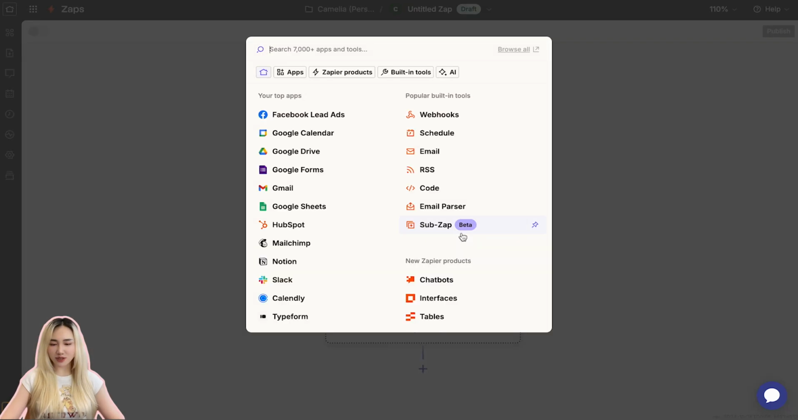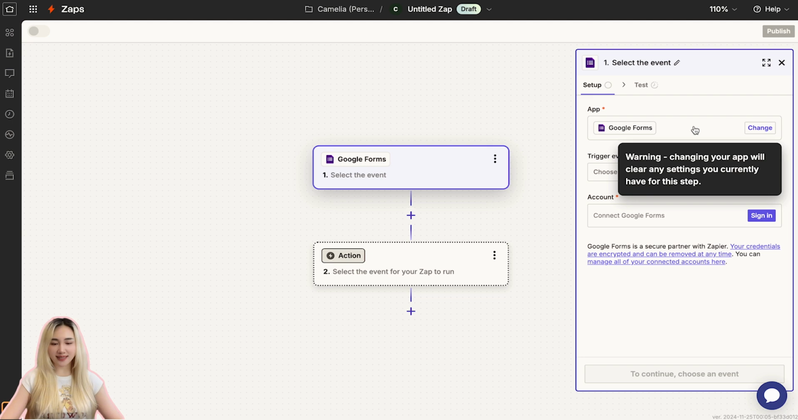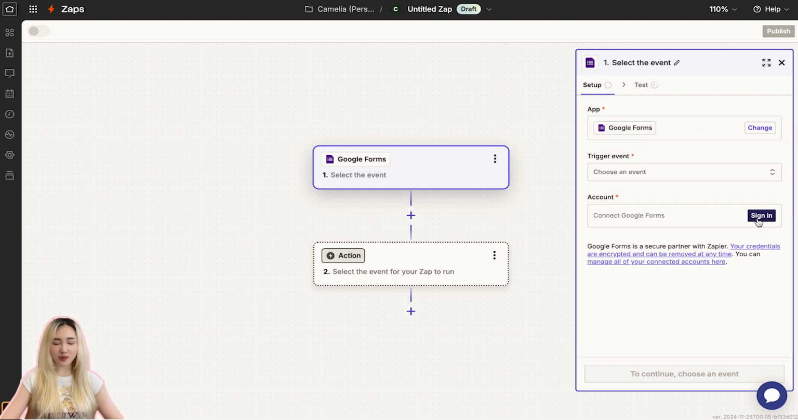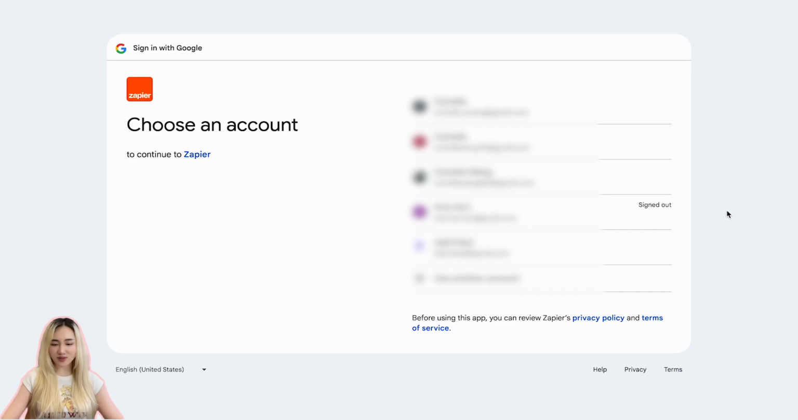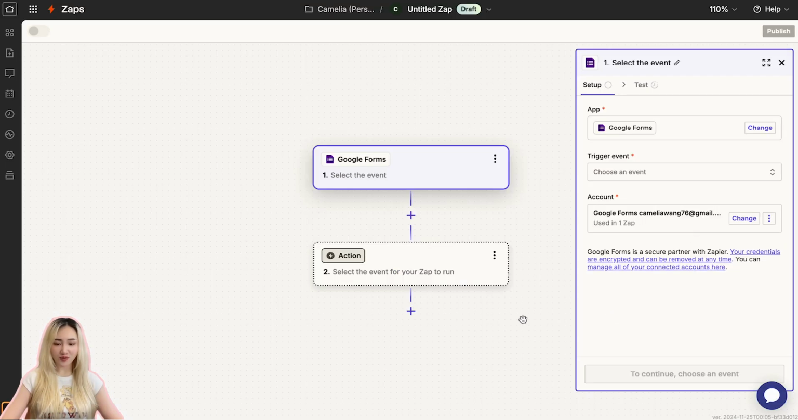First, let's set up the trigger. Start by selecting Google Forms as the trigger app. If you've never connected this app before, Zapier will prompt you to log into your Google account and grant permissions. I also need to connect my Google account because I signed up with a new email for this live demo.